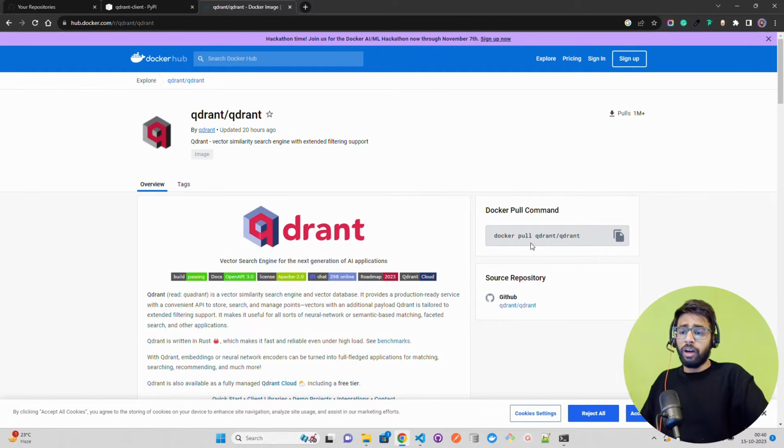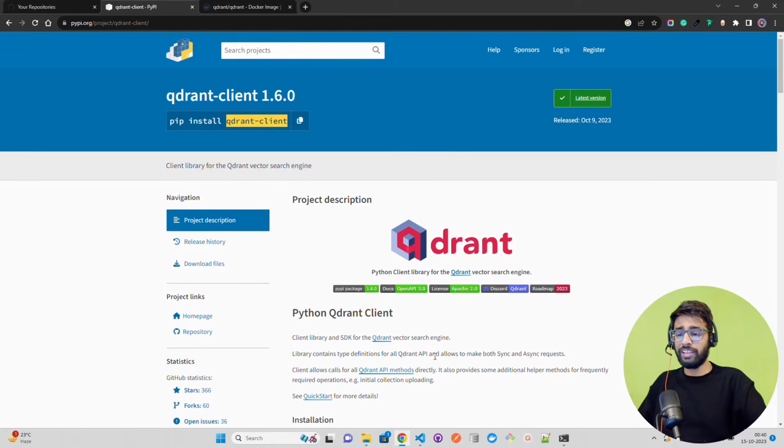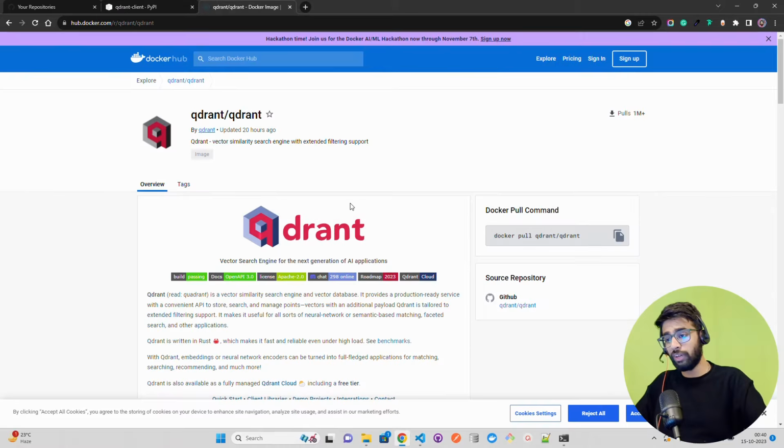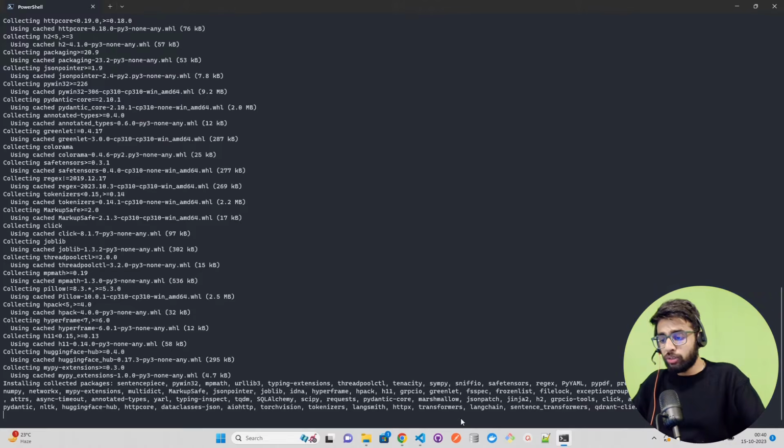This is how you pull it, by the way, and this is how we're going to pull. If you don't have Docker installed, you can use the Qdrant client to install it locally. They have high-level APIs that you can use within Python as well. I prefer this because it gives me the luxury to scale it up later on, if I need. Now, let's go back to the terminal.